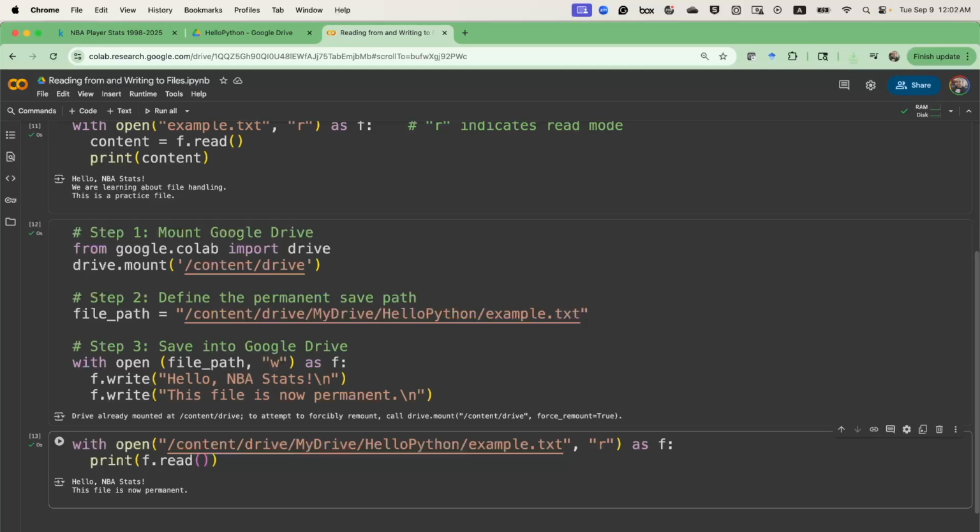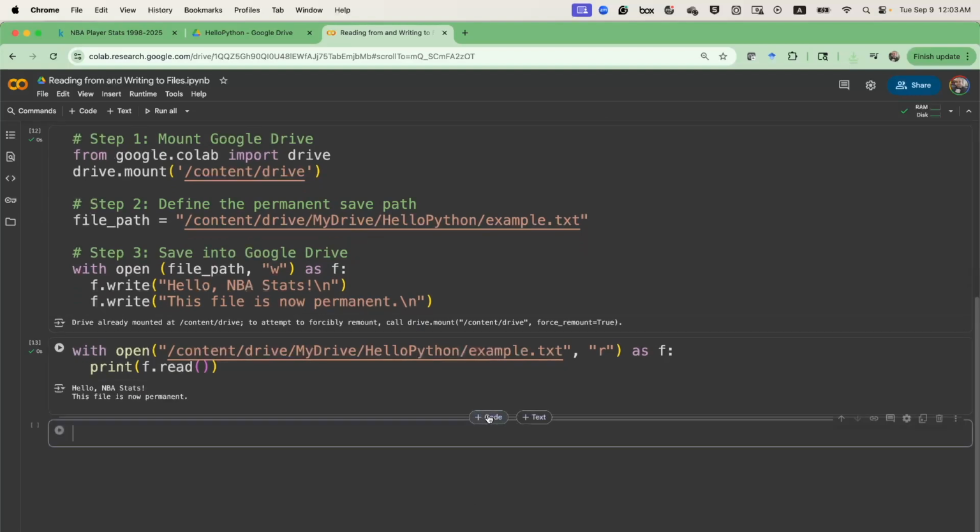Next, let's load the dataset into Colab using pandas. So first, we need to mount Google Drive. We have already done that, but let's do it. Mount Google Drive.